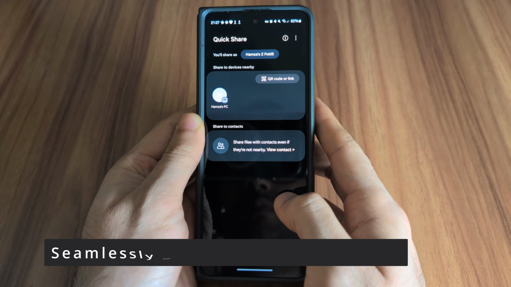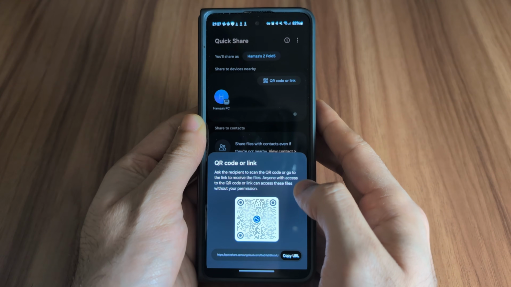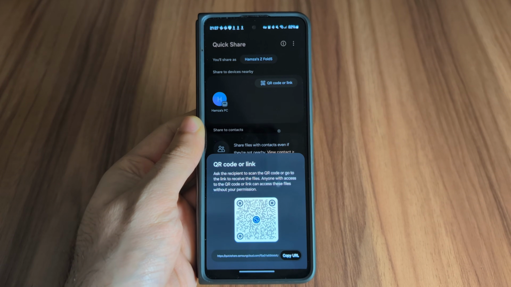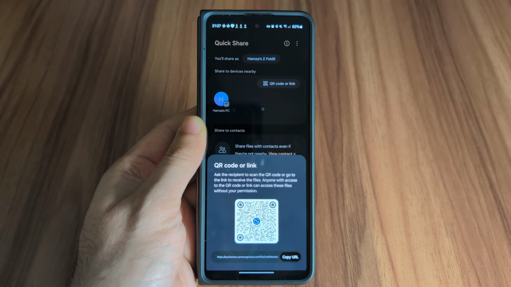Okay, let's move on to if your device does not have Quick Share, for example, any iPhone. Quick Share isn't limited to finding devices nearby. It offers a creative solution for quick transfers using QR codes. Although iOS devices don't have a dedicated Quick Share app just yet, sharing is still simple.